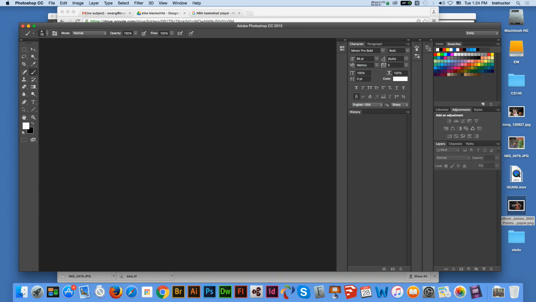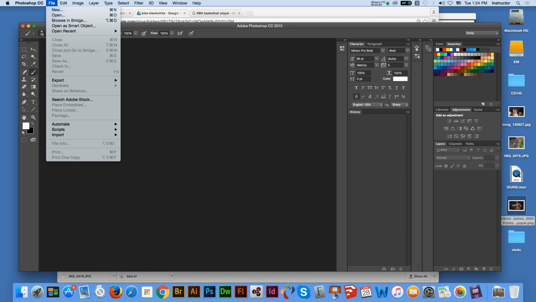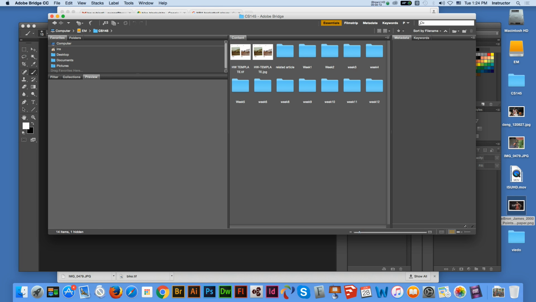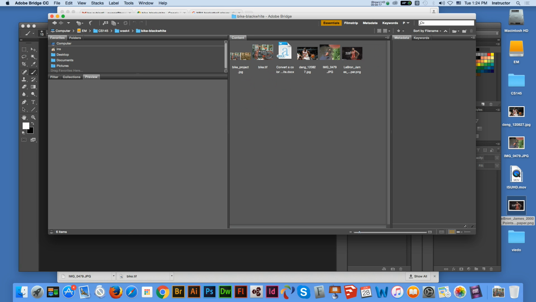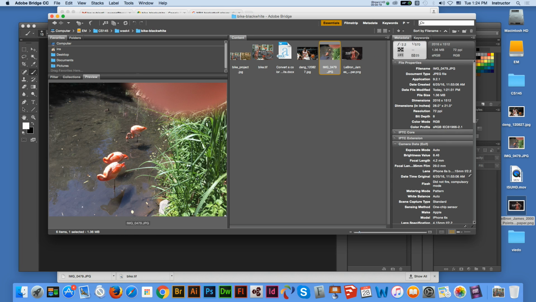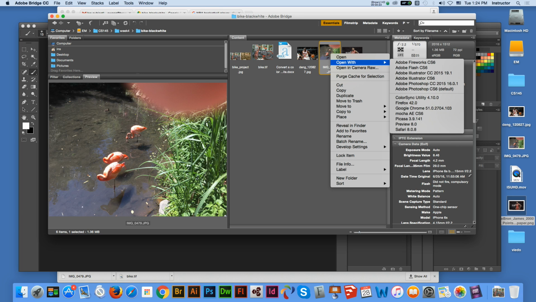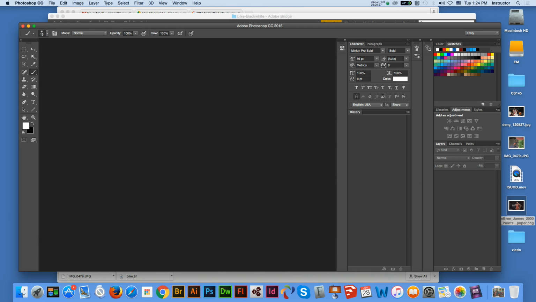Okay, today's session we are going to learn how to change the colorful photo to black and white. So there are two ways we can do. You go to File, Browse in Bridge, as we always do. Week 4, and I'm going to choose this image, the flamingo image. I'm going to open in Adobe Photoshop CC.